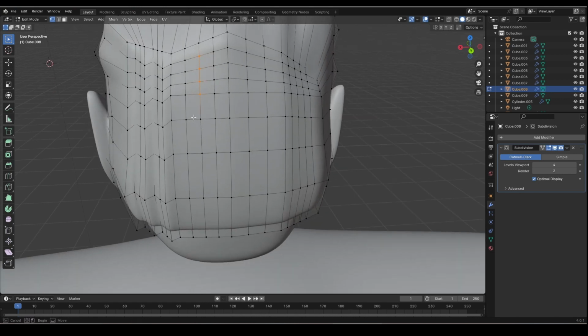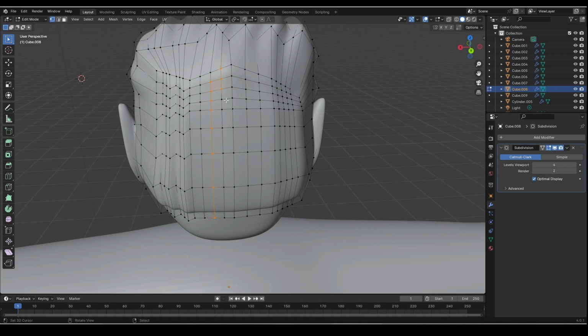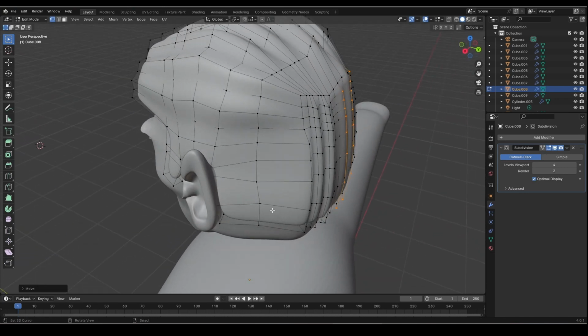Let's grab you and you. I'm not going to do the entire head of hair. Again, just giving you guys an example of what it looks like.